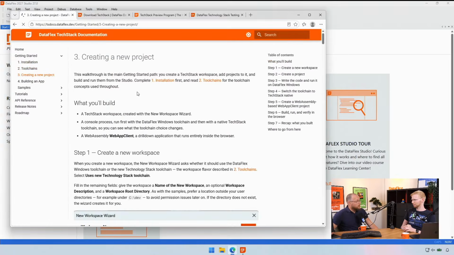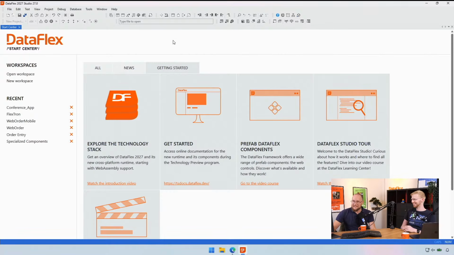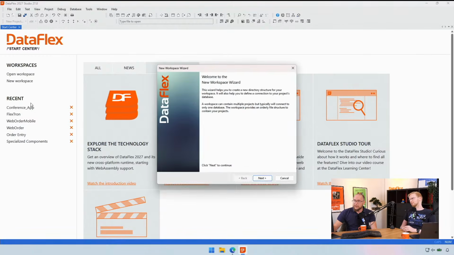The next step in the getting started is creating a new project. So we're going to go into the studio and actually create a new project. Let's get our hands dirty. This is a freshly installed DataFlex 27 studio. There's nothing here. There's also a sample here, the conference app, which I think we're going to cover after creating a new workspace. So let's create a new workspace.